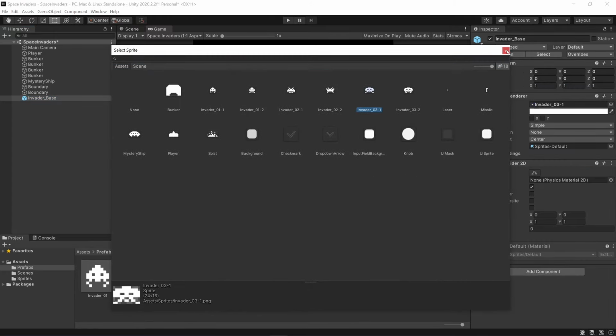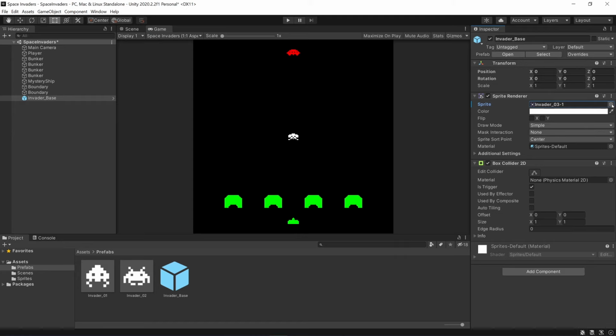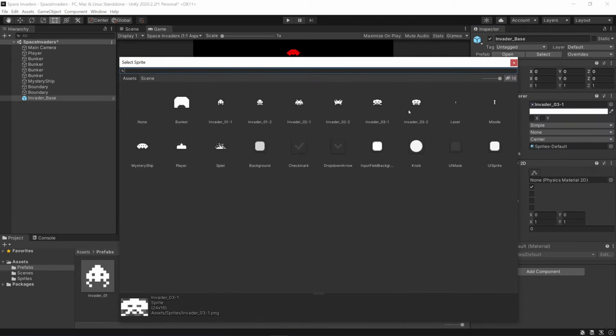So let's get the third one here. And you might be wondering why there are actually 6 different sprites. Later on, we're going to animate these invaders, so there's really 2 different sprites per invader. For now, I'm just selecting the first one for each.